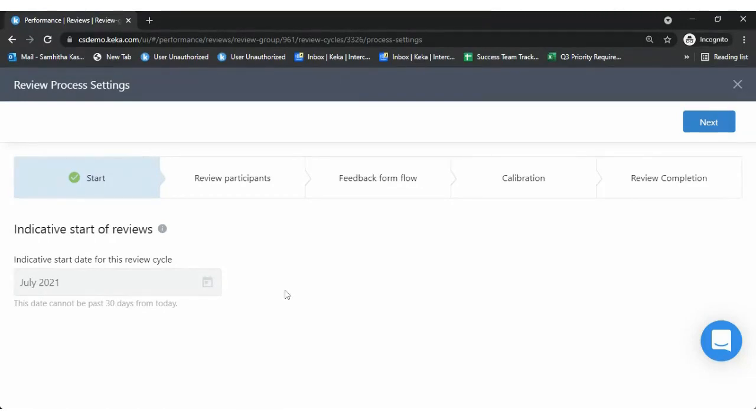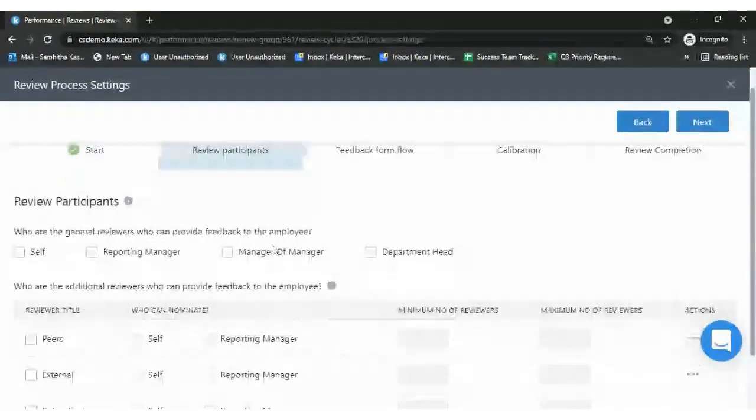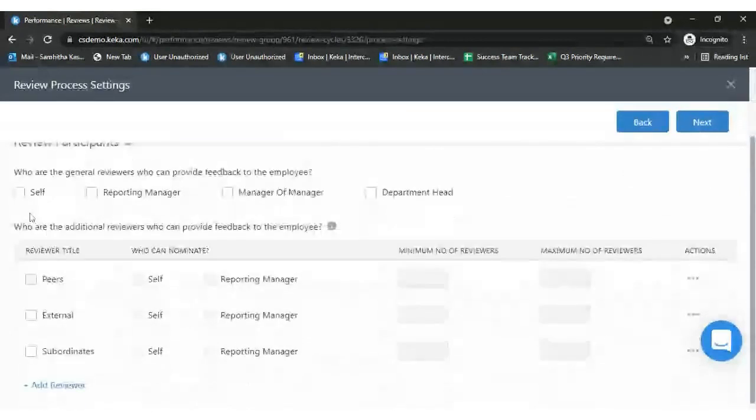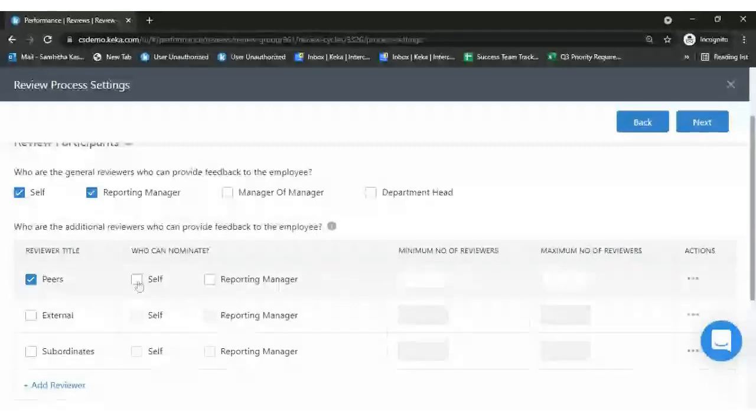Okay, and if you go to the next tab here, you can select the review participants: self, reporting manager, and the manager. If there are any externals you want to involve in the review process, you can select them as well, and you can configure who can nominate these external employees, and what the minimum and maximum reviewers are.